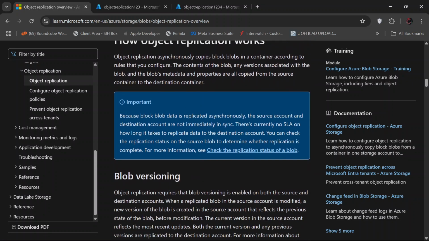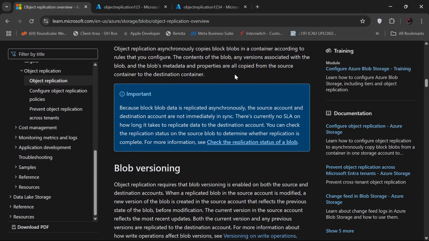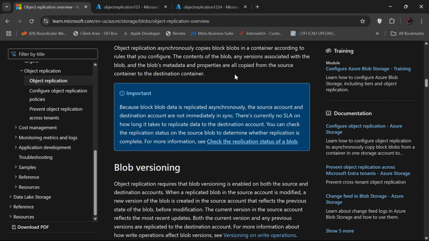Object replication asynchronously copies blobs in a container according to the rules that you configure. The contents of the blob, any versions associated with the blob, and the blob's metadata properties are all copied from the source container to the destination container. So important here to note, because blob data is replicated asynchronously, the source and destination accounts are not immediately in sync. So we can see here that there's currently no SLA on how long it takes.